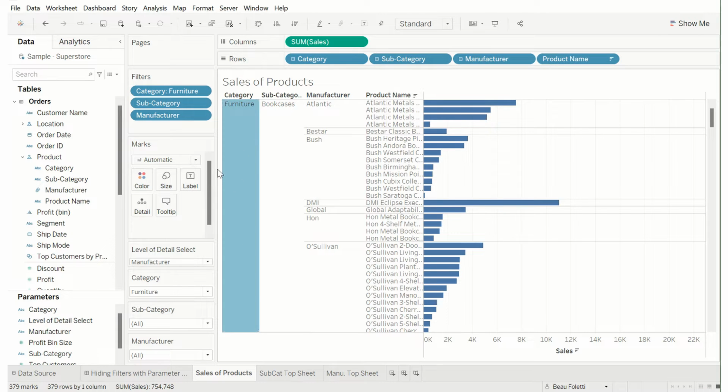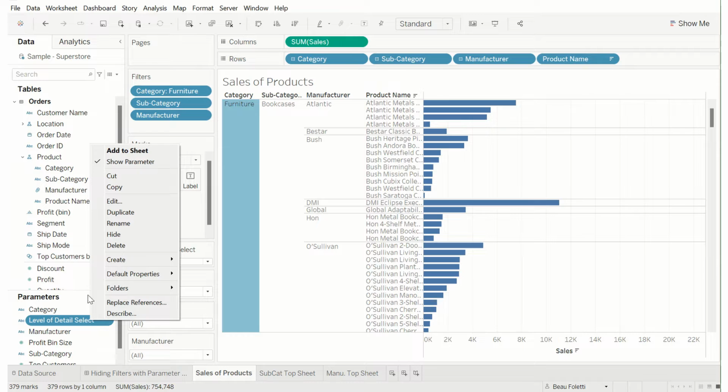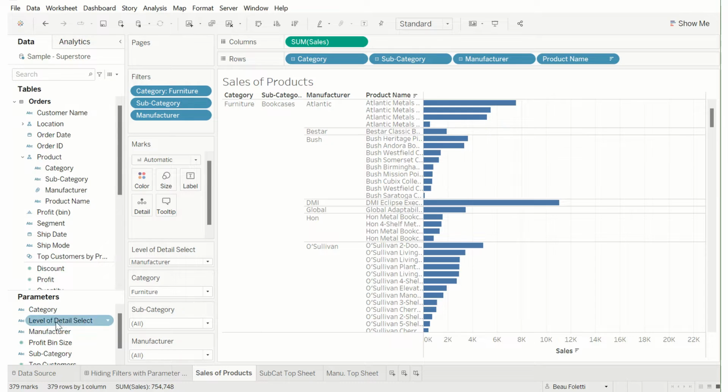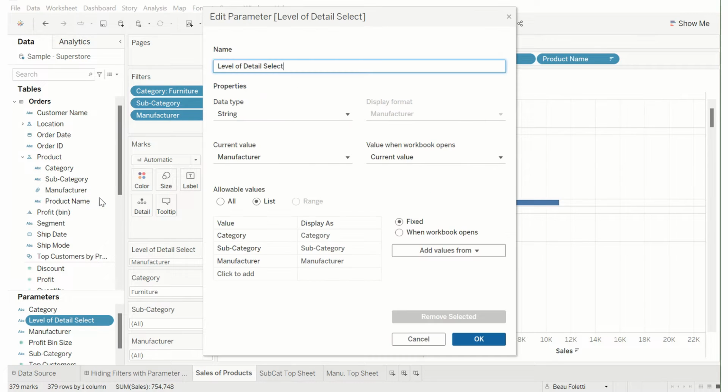So first of all, to start getting this thing to work, we need to create a parameter. My parameter is called level of detail select, and I will show you what that looks like. If you create a parameter by going here and here, you'll be brought up with a box that looks a little like this. You can name it whatever you want. I've named it level of detail select just for ease for this demonstration.